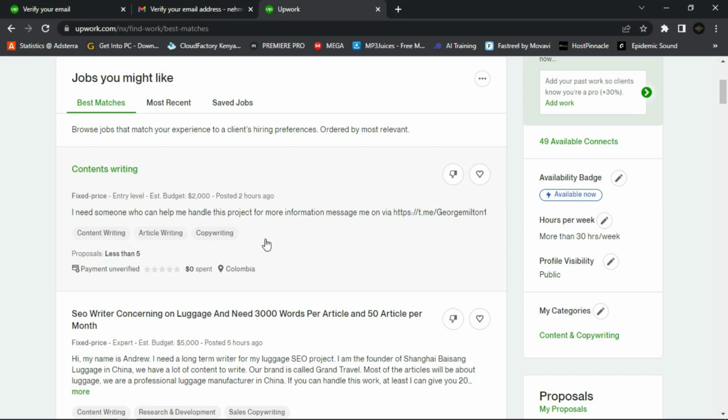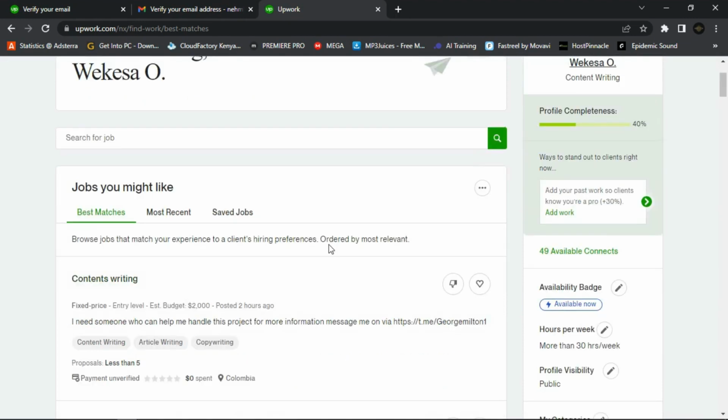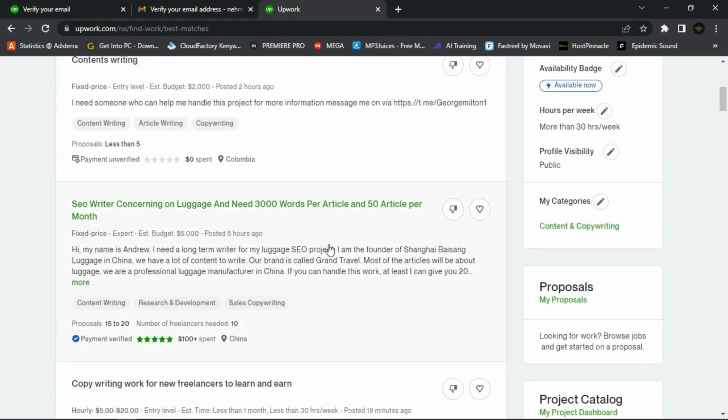Okay, so the next thing that you need to consider is the payment mode. Like this guy, their payment mode is unverified. So most likely this guy is just a joker. Don't apply for this kind of a job. Let's try another one. And I guess we have this one here. You can see the number of proposals sent is less than 20. So this one you can try to apply.